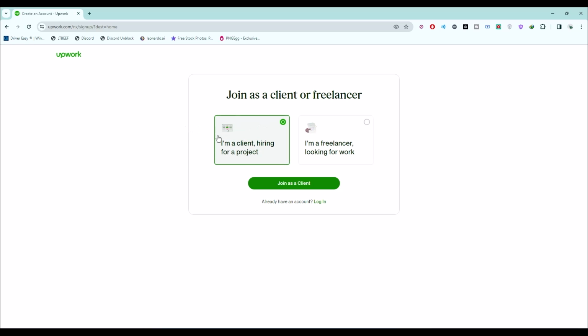So make sure to choose this option because it's important, because if you choose the other one, the Upwork platform will recognize you as a freelancer worker, not as a client. So you need to choose this one over here.